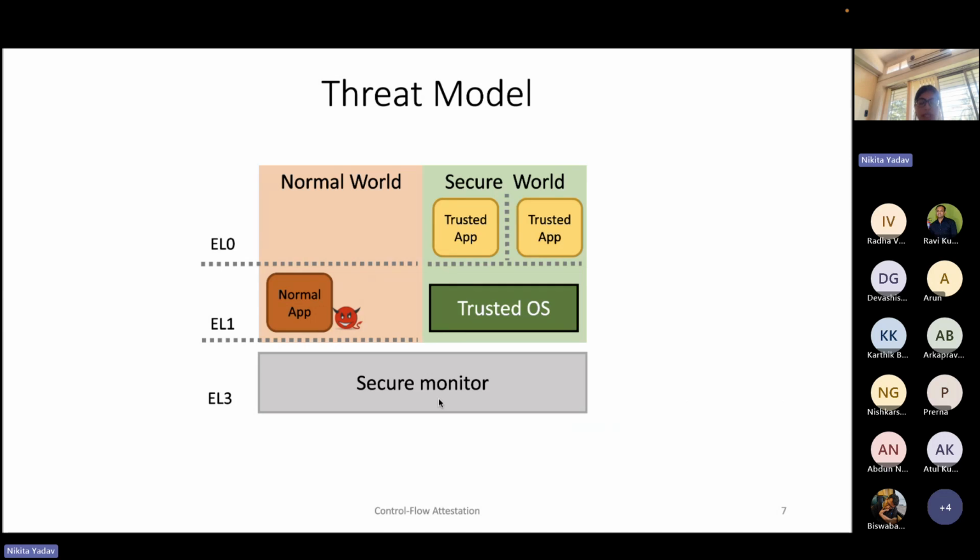Now, coming to the threat model of our work, we assume that the secure world and the secure monitor are trusted, and anything in the normal world is not trusted. And in the normal world, the normal application that we are attesting is running.